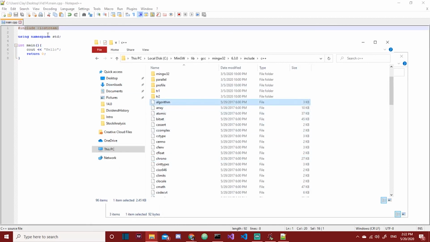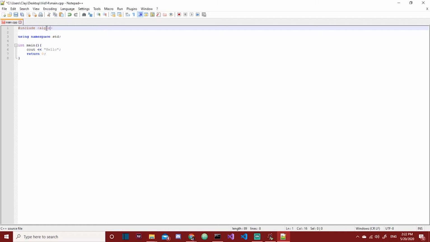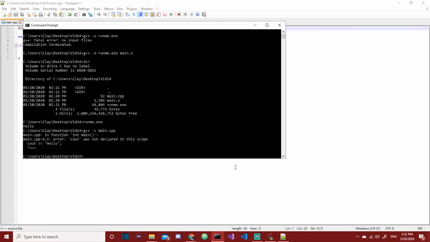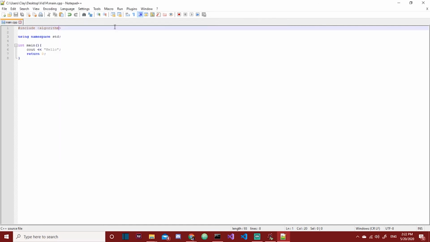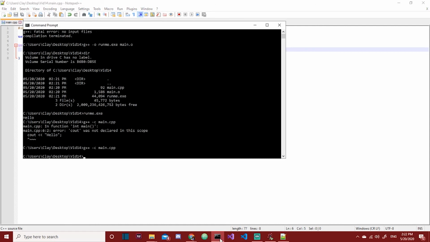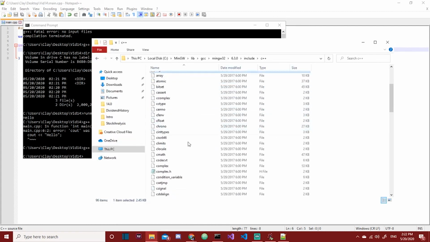So if we wanted to, we could use algorithm instead, like this, and this would probably compile. Let me just do it real quick. There we go. Oh yeah, we need to get rid of that because we don't have iostream anymore. So now if I compile this, there we go. It compiled perfectly. So yeah, we can use any of those libraries in there.